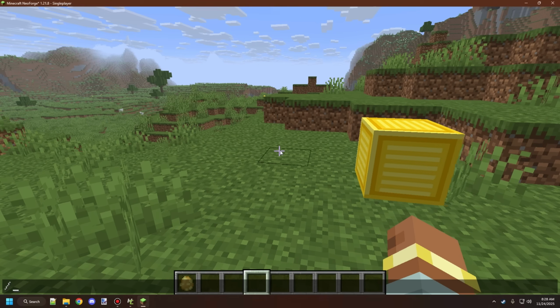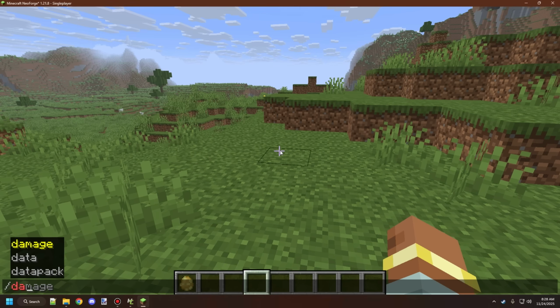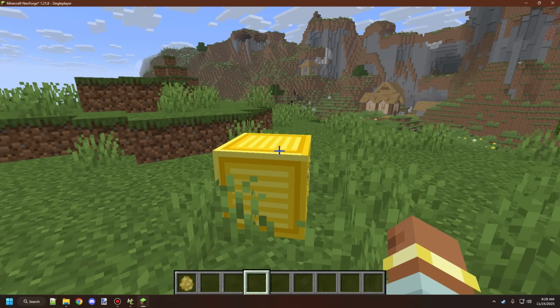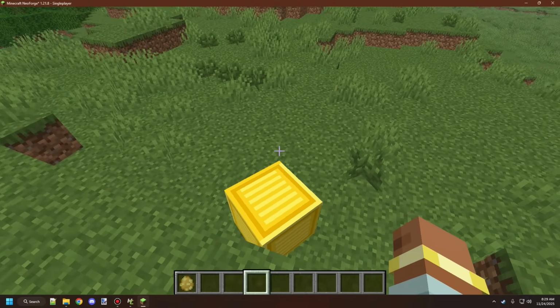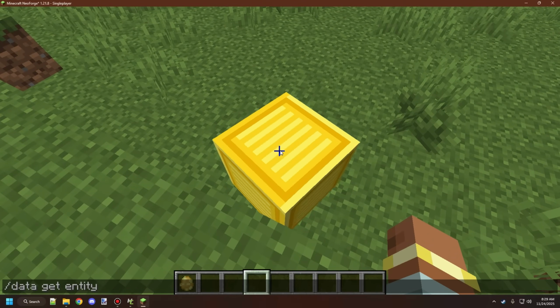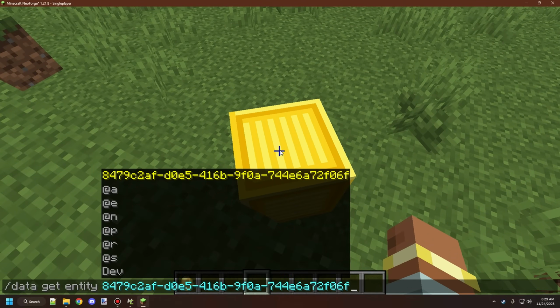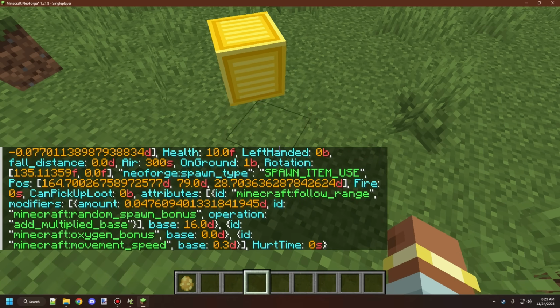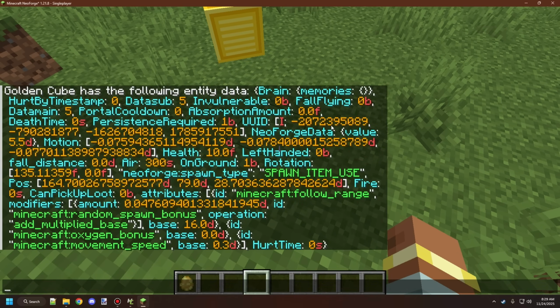We're going to go ahead and set data and then get, and then what we want is entity, and we're going to copy that, and then we have to locate the entity and stare at it. So staring at the entity, if we can get it to stay still. It's a little bit tricky. So then we have the entity UUID. So once we've done that, what we can do is we can just go ahead and get the data.